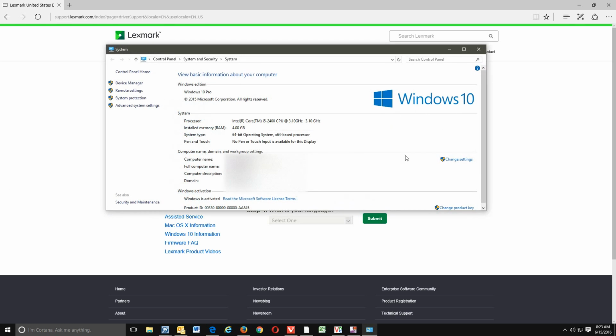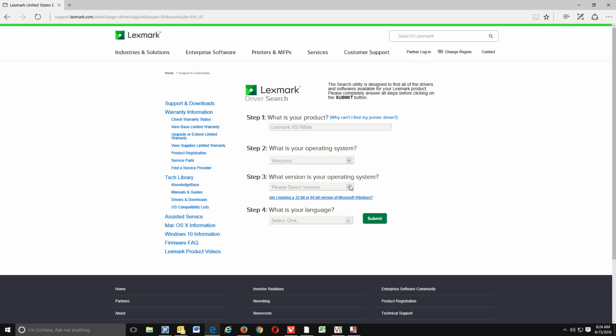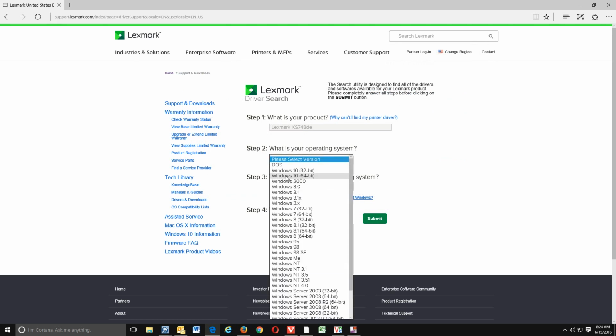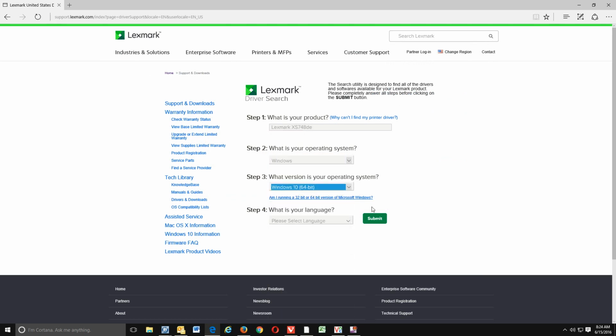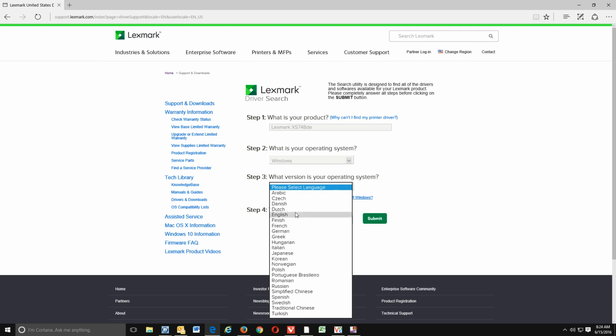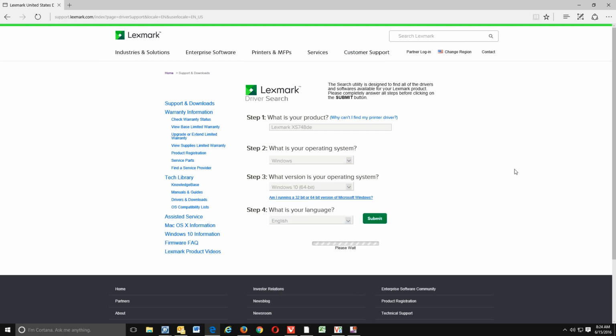Again, it does show us that we are Windows 10. Under System type, it does show that we are a 64-bit operating system. So if yours was a 32, it would say 32 there, but since this one is a 64, that is what we will download. So we'll close that out, hit the drop down here, and select Windows 10 64-bit. And then under language, we will do English. Hit submit.